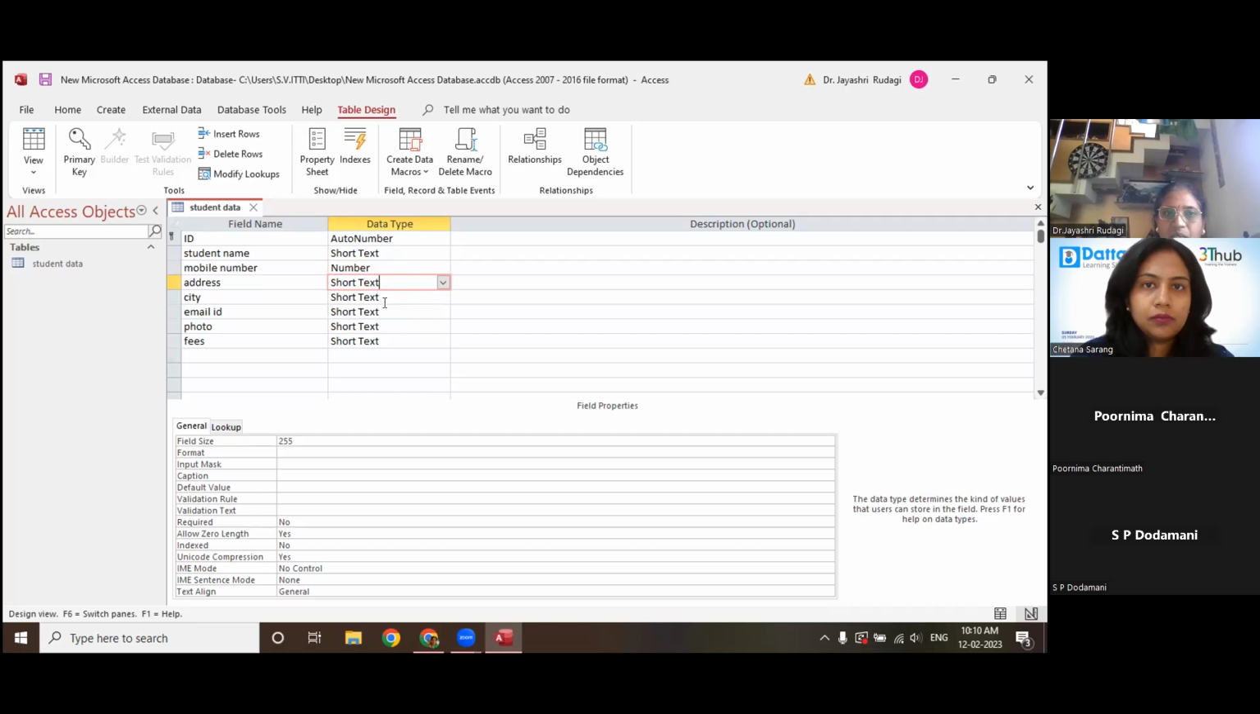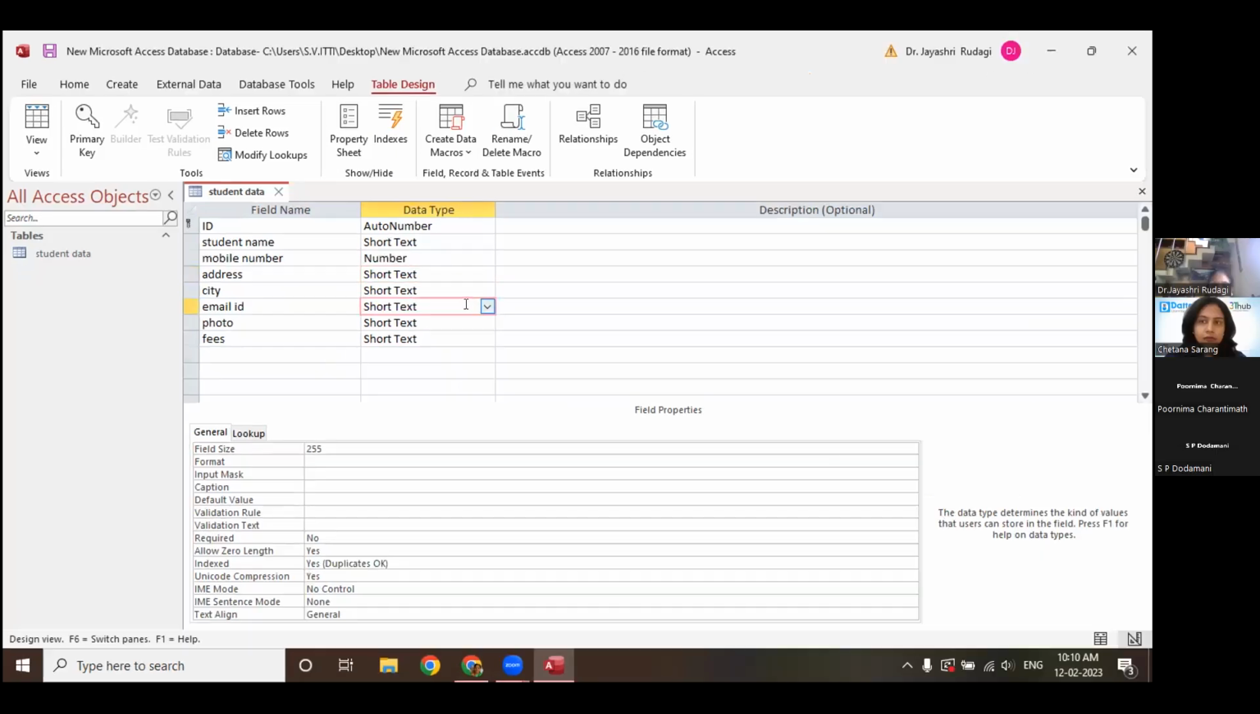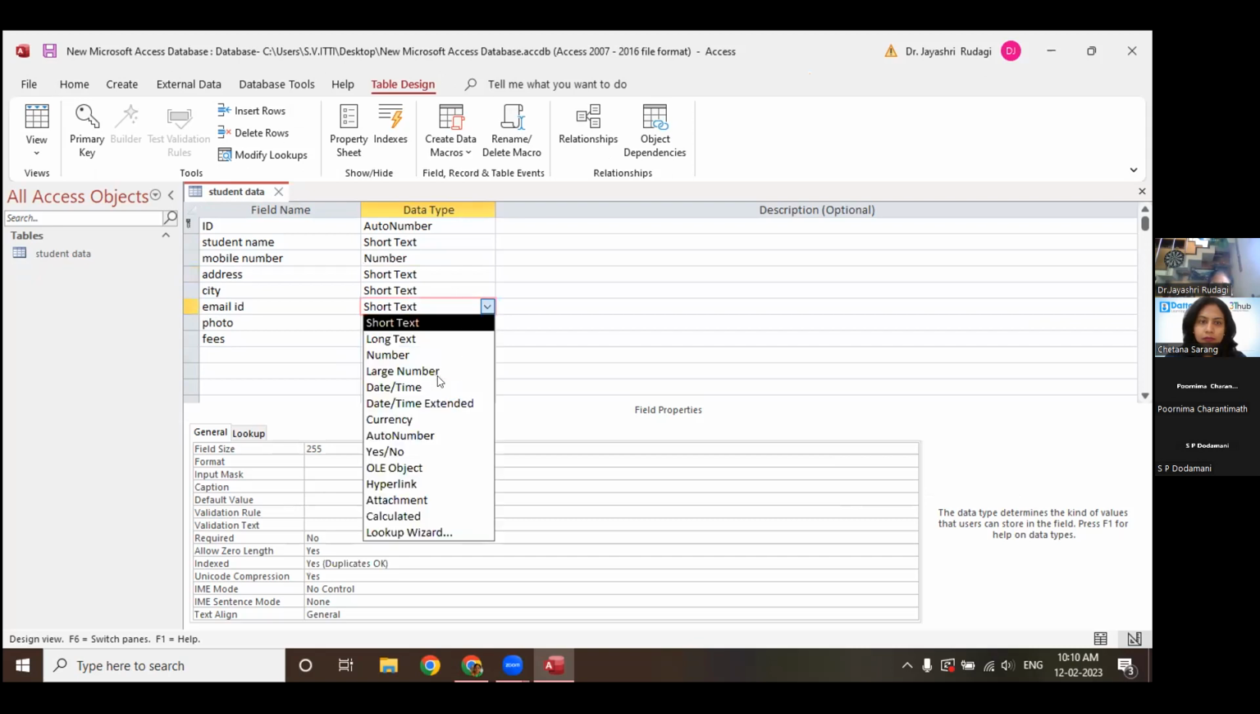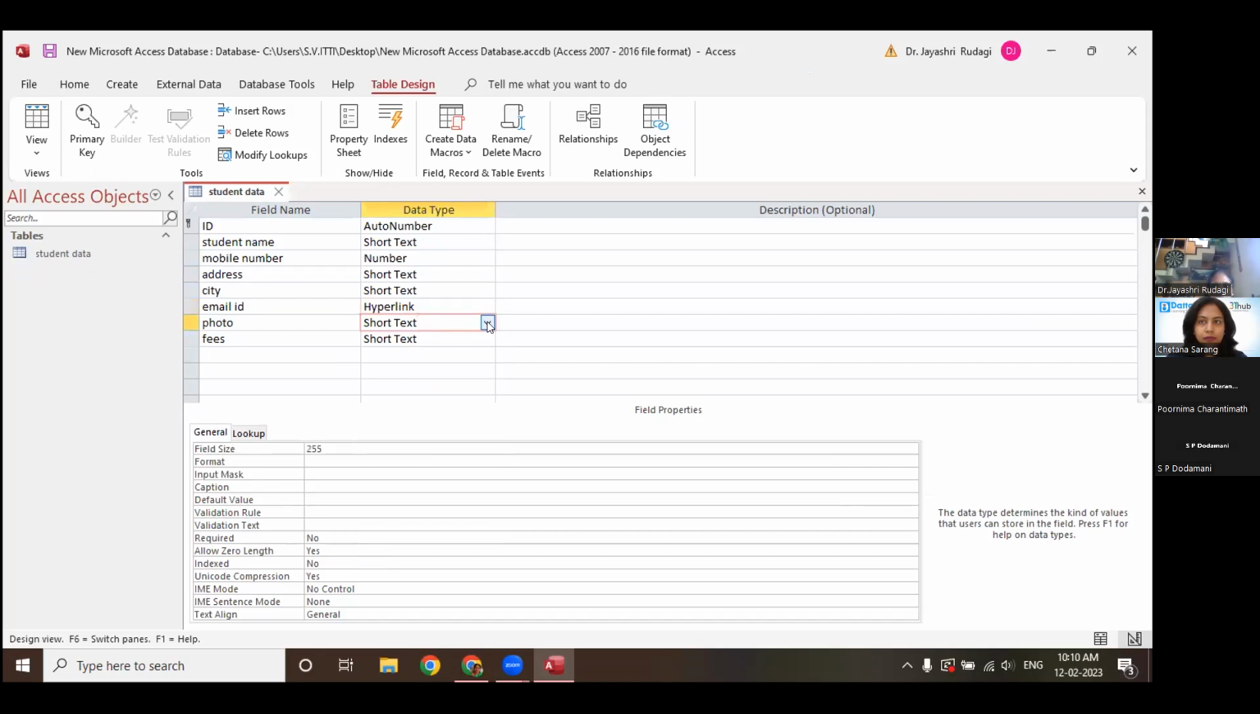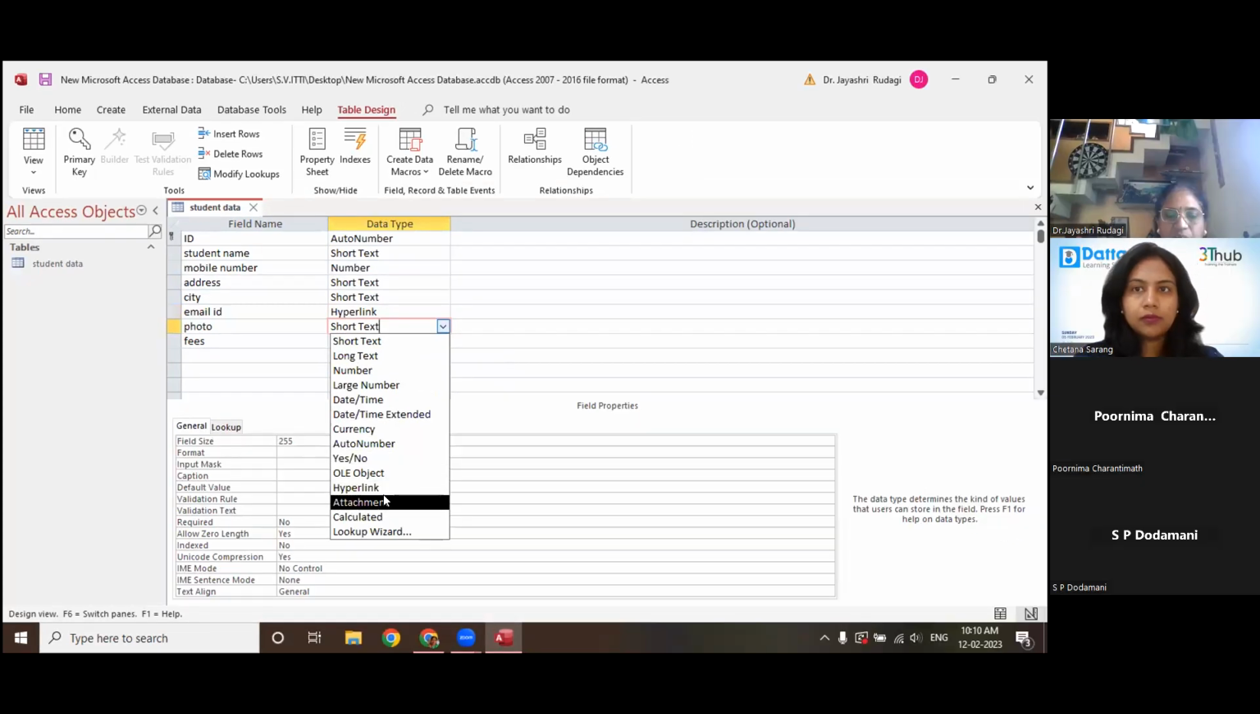See, email ID, I want it as a hyperlink. So I can see there are so many data types available. So what I'll do here, mobile number I'll keep as number, email ID I'll keep as a hyperlink. Then the photo is an attachment. We'll be taking it from some other folder, so I'll keep it as an attachment.